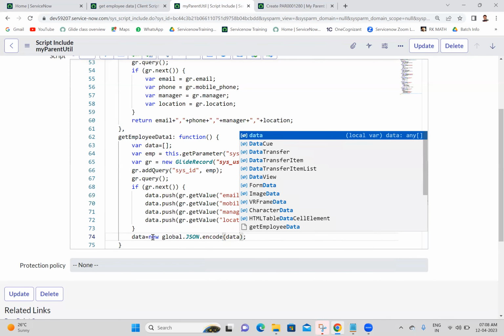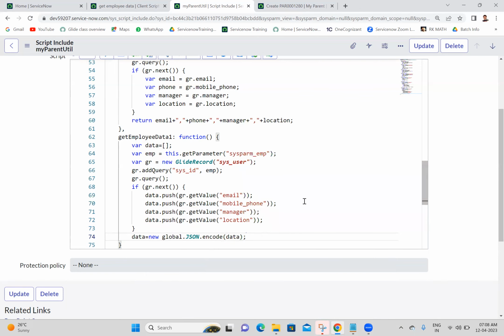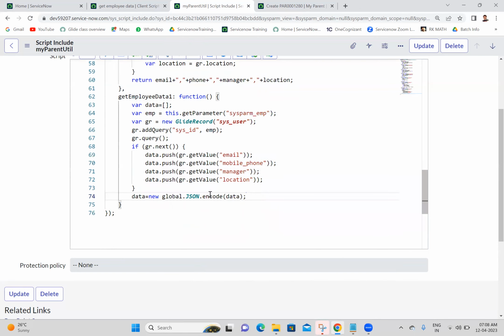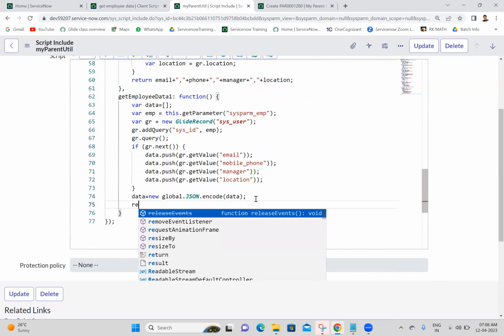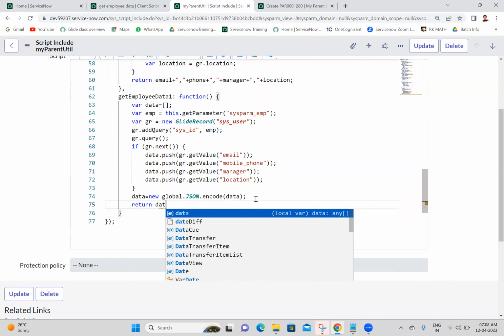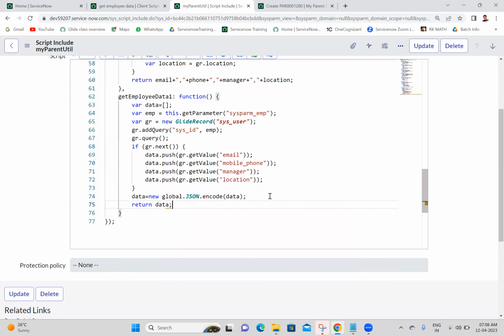So here I have encoded this array. Then only it will pass to the client script. Finally, I'm saying return data. Any queries from this script include get employee data 1 function? Please let me know. Can you look into the code for 1 minute?